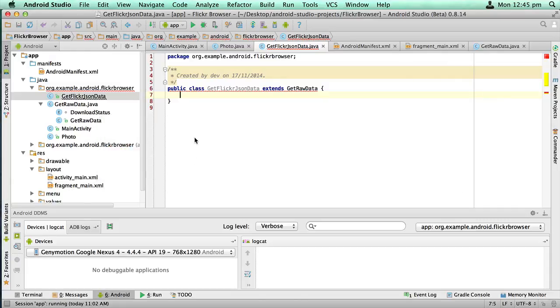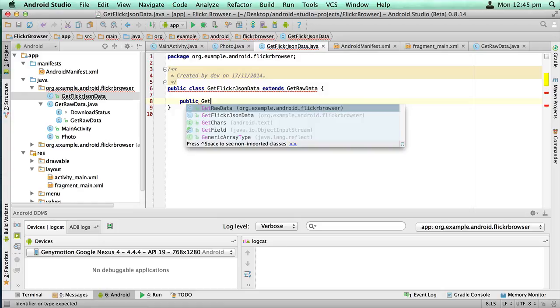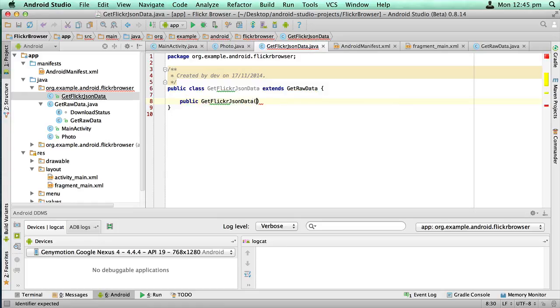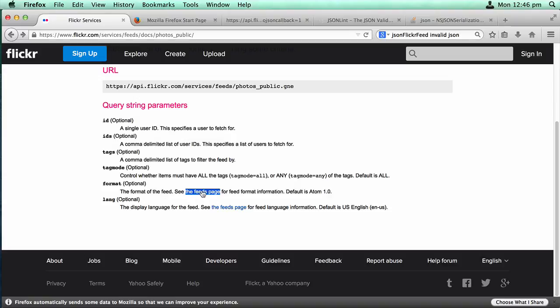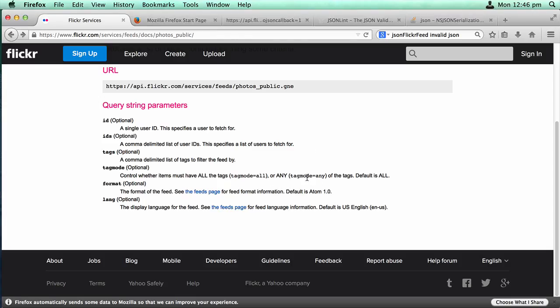So consequently, the constructor will be certainly different this time. We won't be accepting a URL. We want to accept the actual data that the calling process is looking for. So I'm going to do a public Get Flickr JSON Data, so our constructor. We're going to look for something called search criteria. That's what's passed to us. And then a Boolean for match all. Essentially, if match all is set to true, we're going to assume tag mode equals all. And if match all is set to false, we're going to assume tag mode equals any.